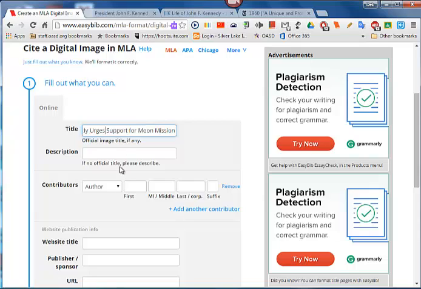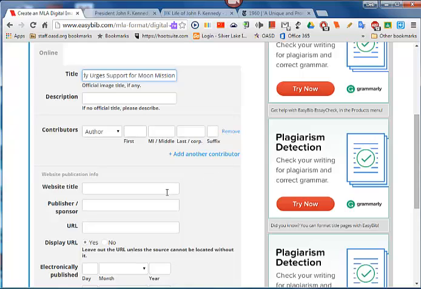If there's an author, you'll enter the author. In this case, there's not an author for the website. The title of the website that I'm using is NASA. The sponsor is also NASA, so I don't need to re-enter that information. I'm going to paste in the URL.